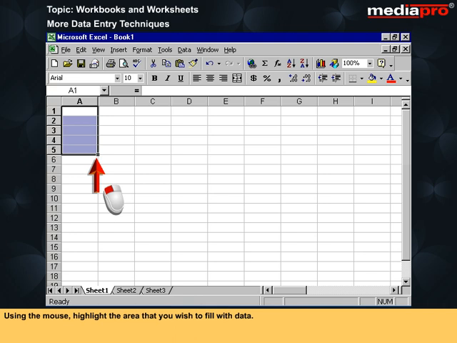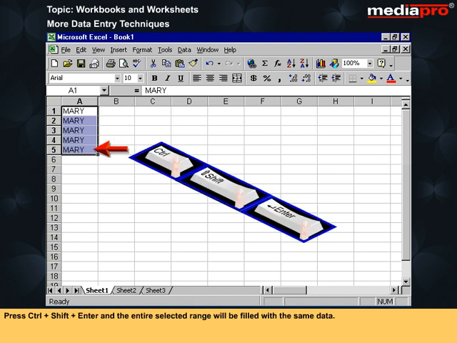You can also fill a range of cells with the same data. Using the mouse, highlight the area that you wish to fill with data. Type in the data required. Press Ctrl plus Shift plus Enter and the entire selected range will be filled with the same data.